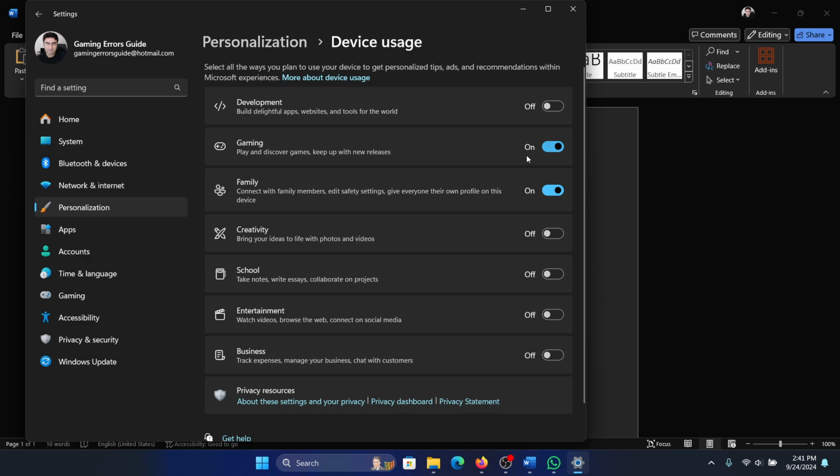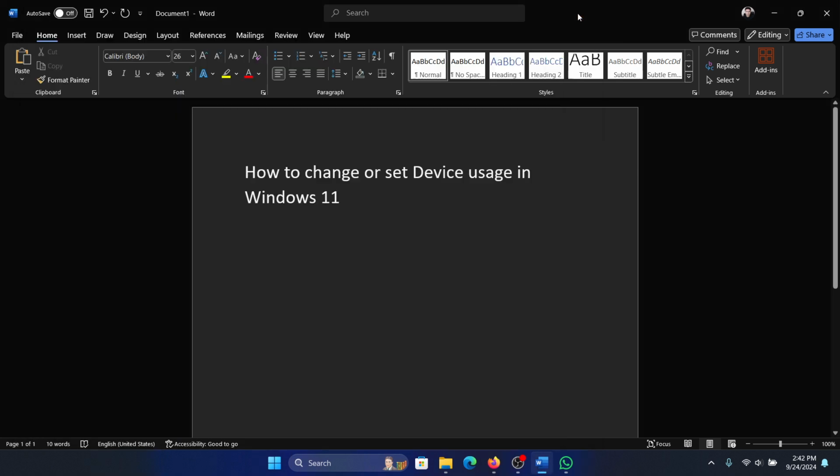But I'm against this. I'll tell you why. Because when they say personalized tips, ads, and recommendations, they are accessing your data, and when they access your data, then that is a breach of privacy. But if you're fine with it, then that's not a problem. You will get personalized suggestions.